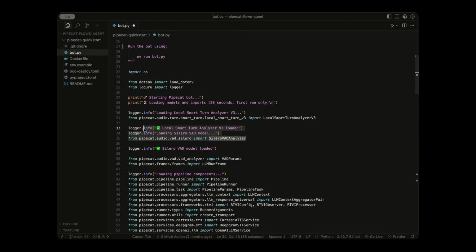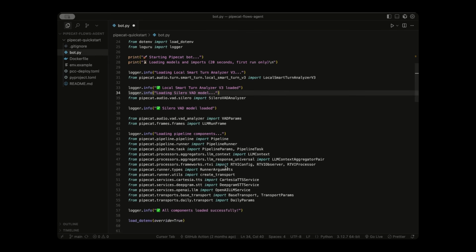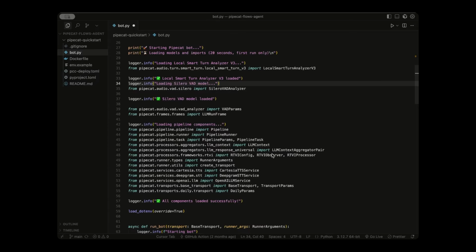So these imports are for audio processing. We import the Silero VAD analyzer for voice activity detection. So that helps the agent to know when we stop speaking. And then we use local smart turn analyzer v3 to help manage the back and forth of the conversation. Then we get into our pipeline core. So things like pipeline, pipeline runner, pipeline task. These are the main engine parts that run our bot.